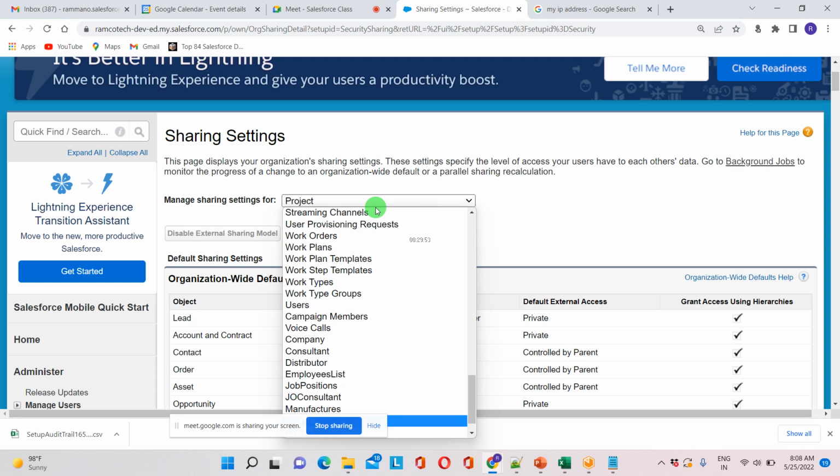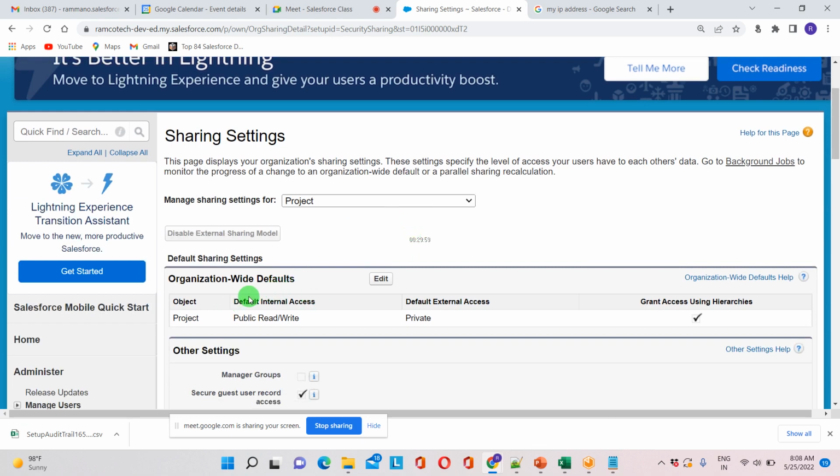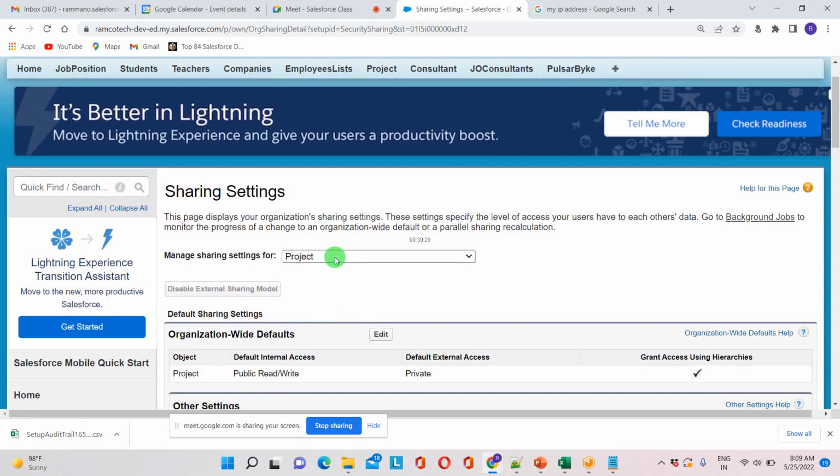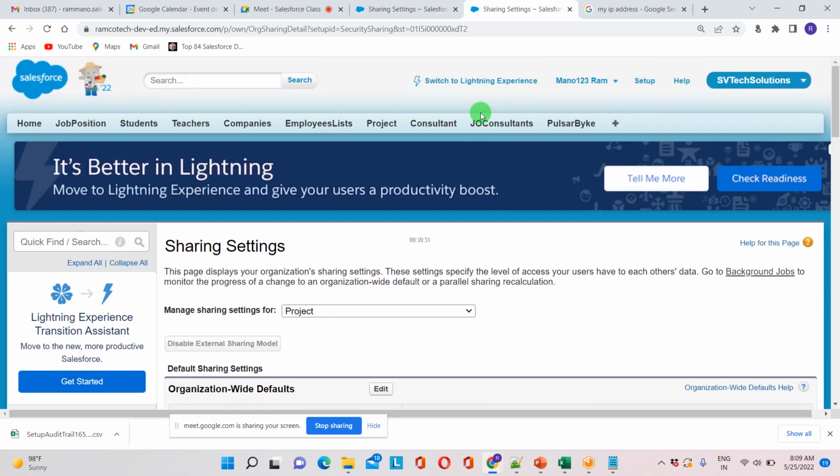So this project's organization-wide default status is public read write. Coming to default external access, currently there is no use for this. I'll tell you about it in a future topic. Now we can see this one, public read write. So public read write means, can Vijaya see this object? Yes, public read write. Now we can see whether it is working or not for Vijaya.